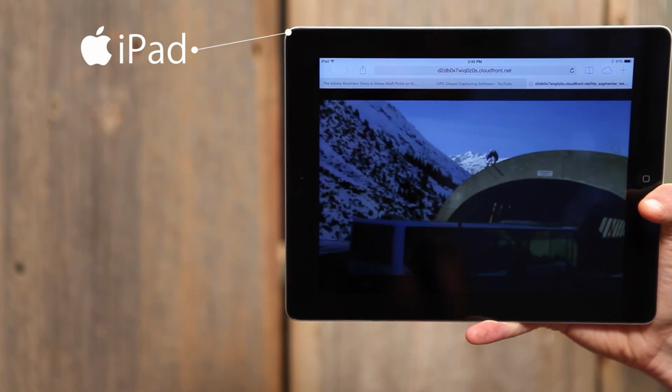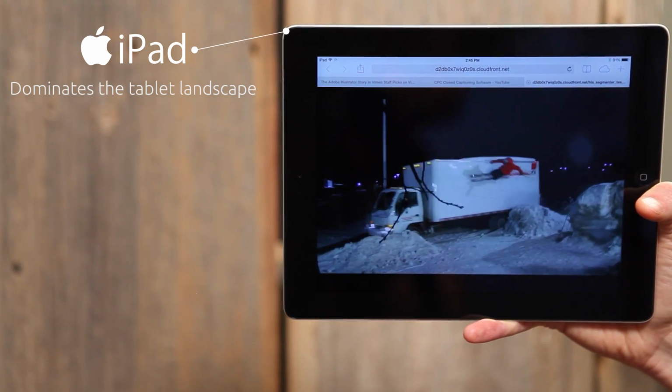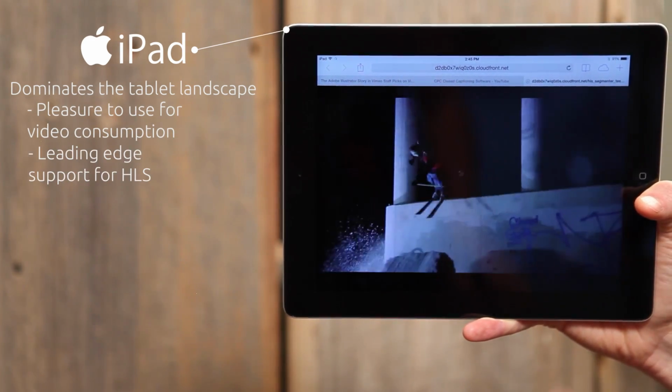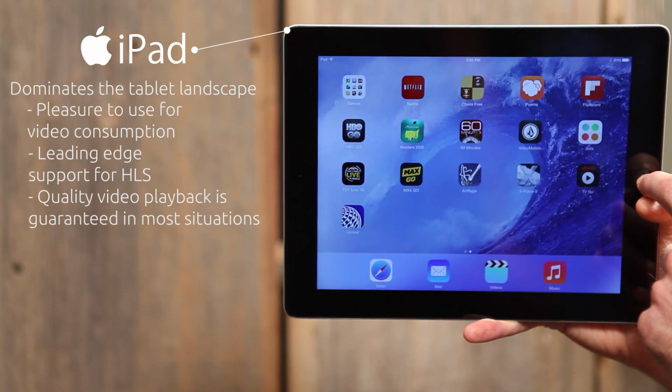Apple's iPad dominates the tablet landscape, and it's easy to see why. It's a pleasure to use, especially for video consumption. With leading-edge support for HLS, quality video playback is guaranteed in most situations.